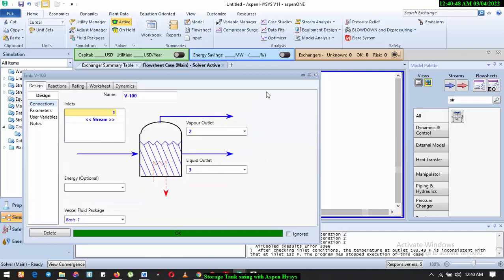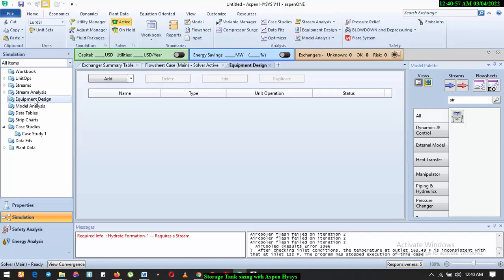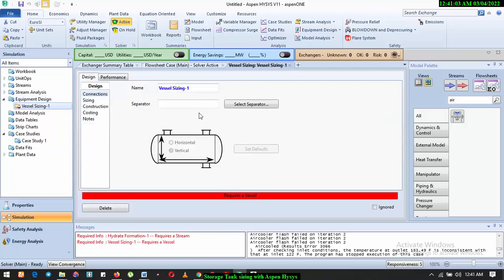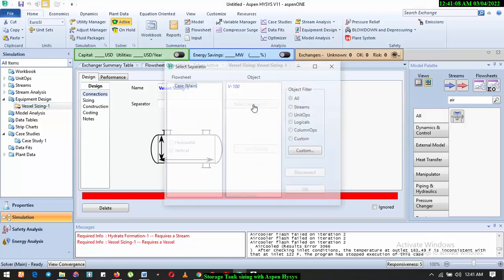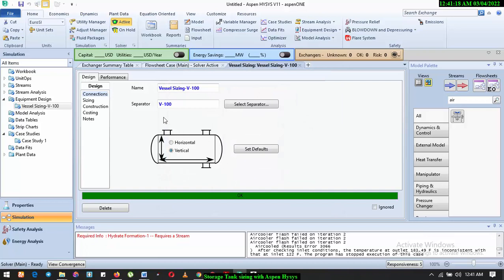So what we want to do now is size this storage tank. All we need to do is come over to equipment design. Click on add, then select vessel sizing. Under vessel sizing you see separator, select separator, and we select V100, that's the name of our storage tank. Click OK. As you can see, it's sized.